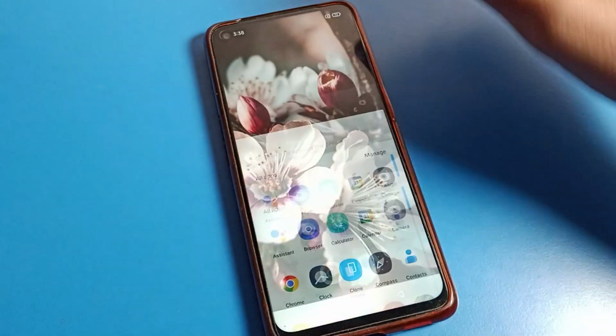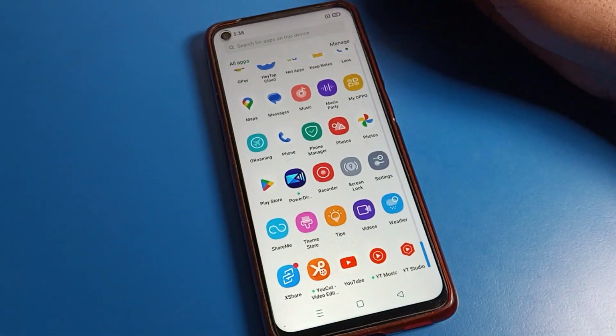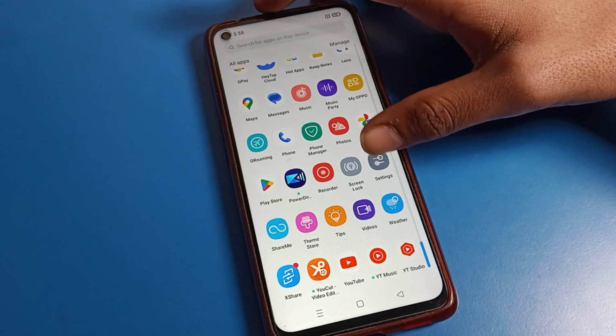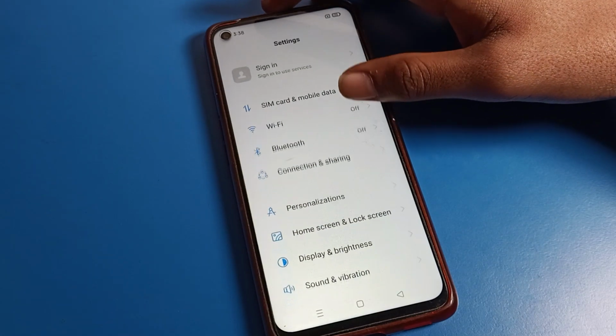So friends, now let's see how to turn on and use the screen lock and unlock sound on an Oppo phone device. First of all, open your phone settings. After opening phone settings, you can see this type of interface.